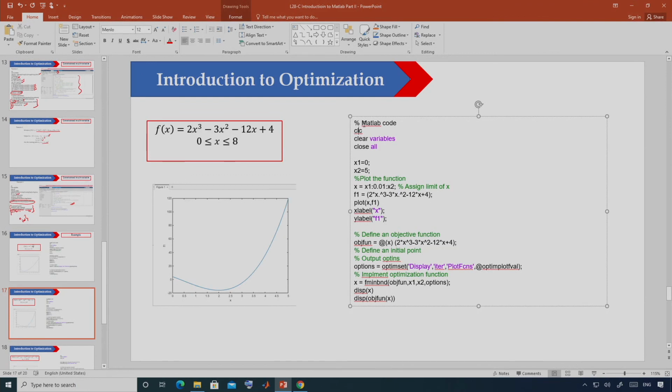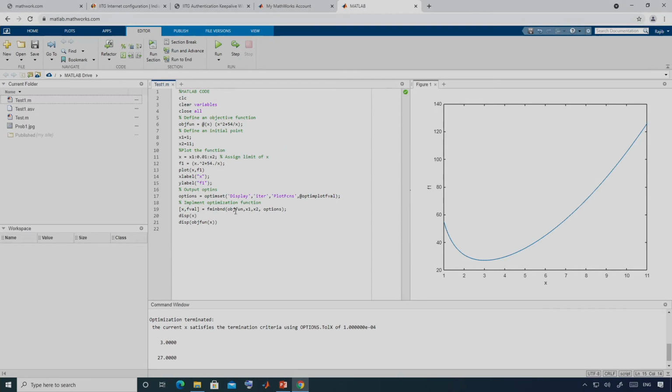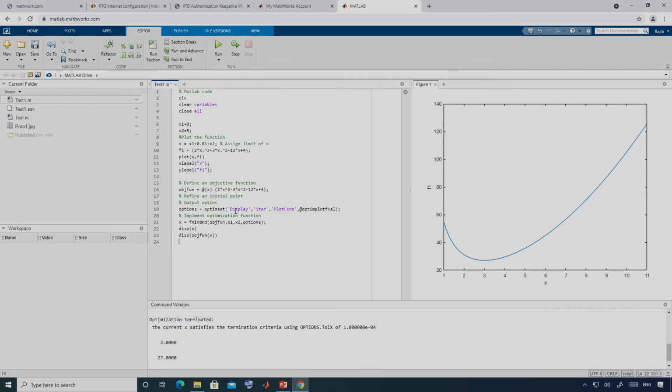Okay. So, let me copy this Matlab code. Let me go there. Okay. So, I have copied this code, and here now these particular lines plot this particular function, and then I have defined the objective function and then the option, and then I have used fminbnd, and I have to put the objective function, x1, x2 and option, and finally I can display the solution.